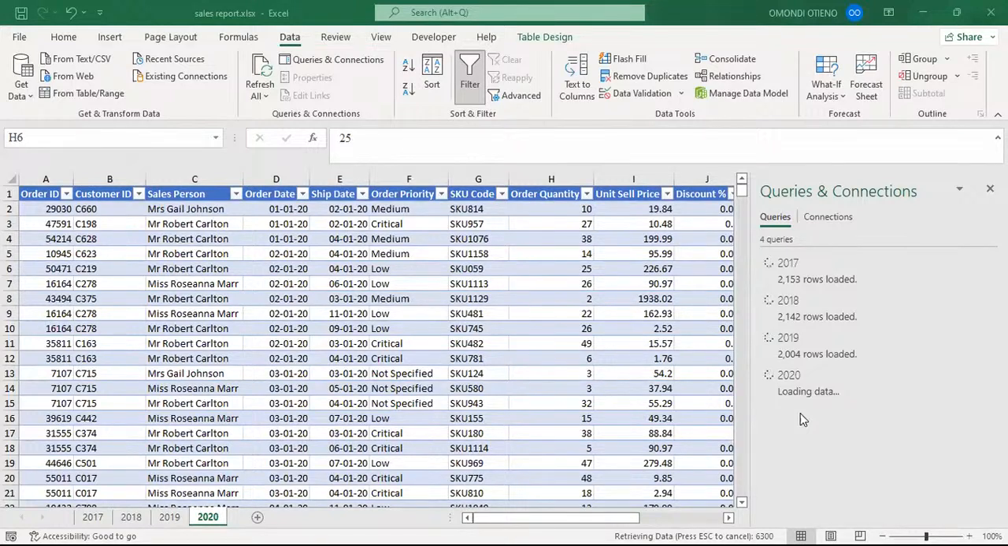So for 2017, we have 2153 rows. 2018, we have 2142. 2019, we have 2004, and 2020, we have 2100. Okay. So is there someone who is having, are we loading or transforming? We are loading. We don't want to change anything. We are loading it the way it is.